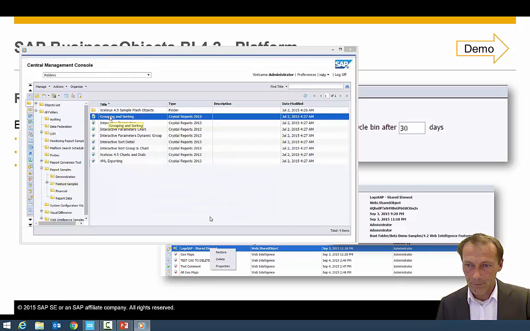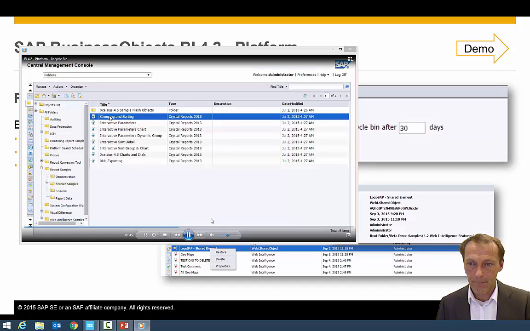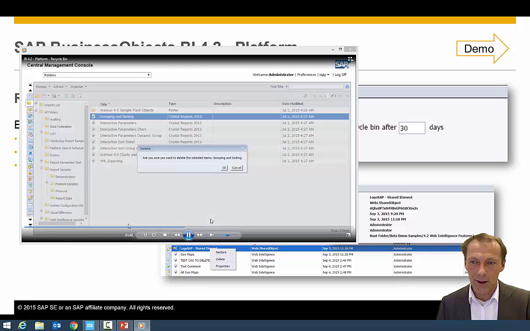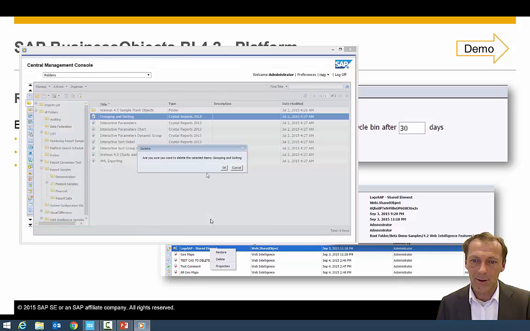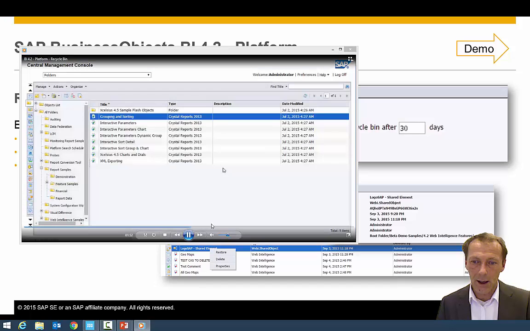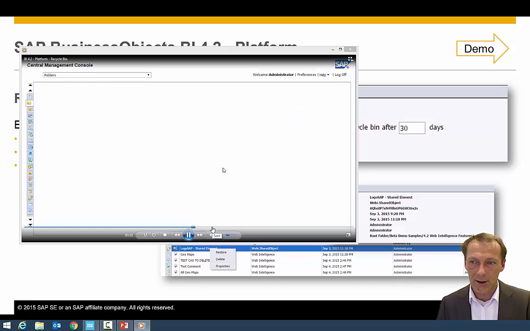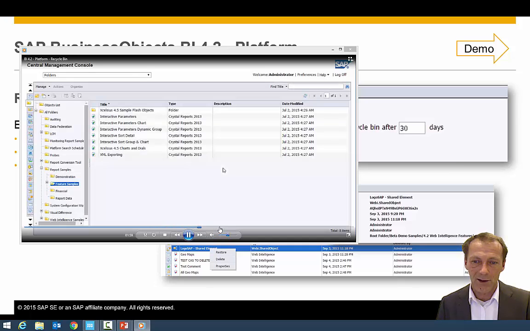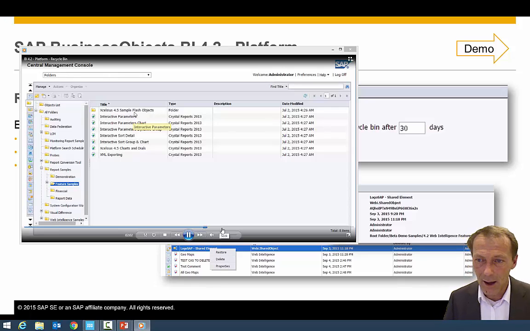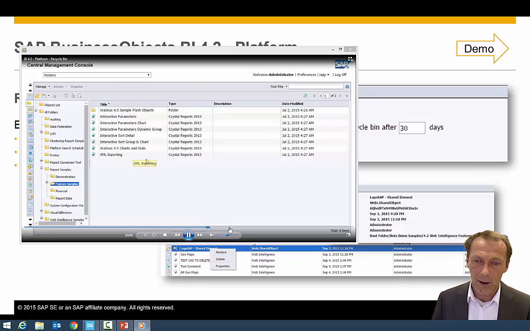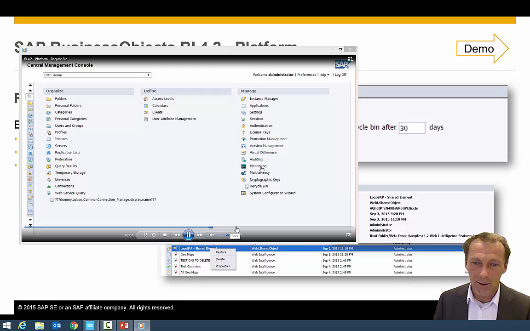I choose to delete grouping and sorting. In order to delete an item, right-click on the item and select delete from the context menu. So delete, here something is deleted. You can see it's confirmed the deletion, and I think this is in the management console where they can have a look at anything that is deleted. They can restore it if they want, or permanently delete it.